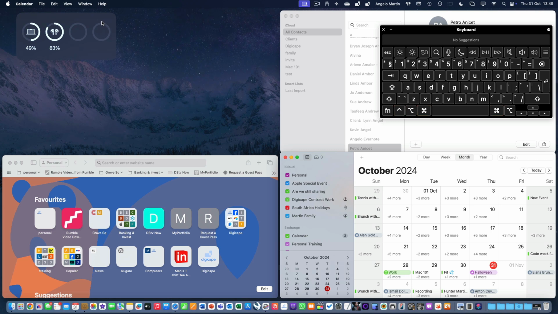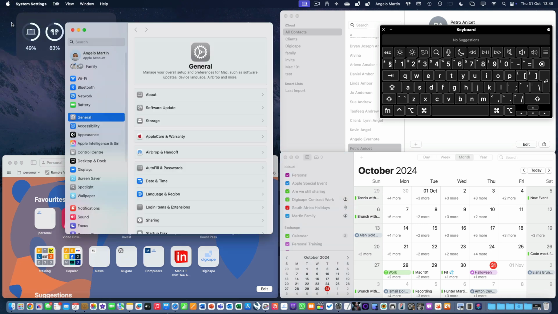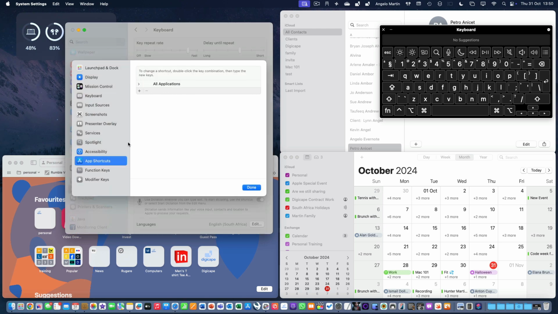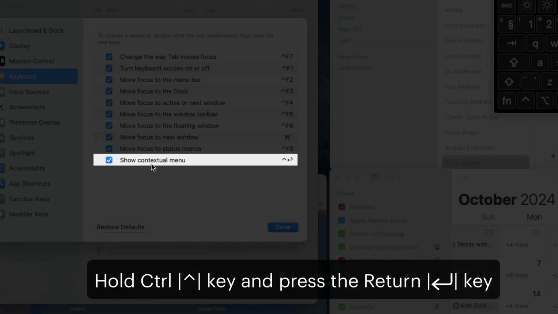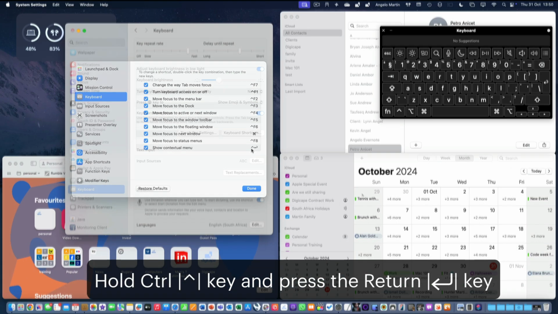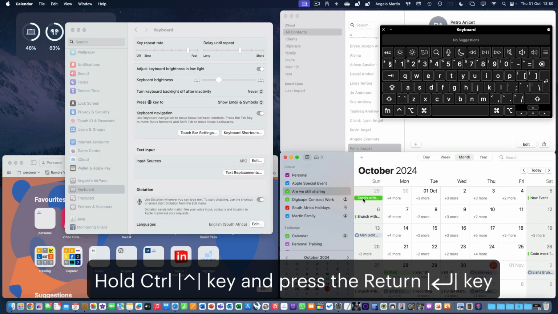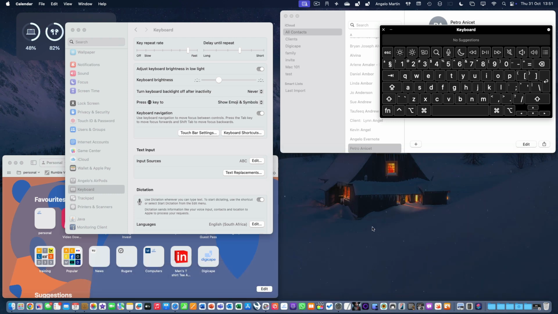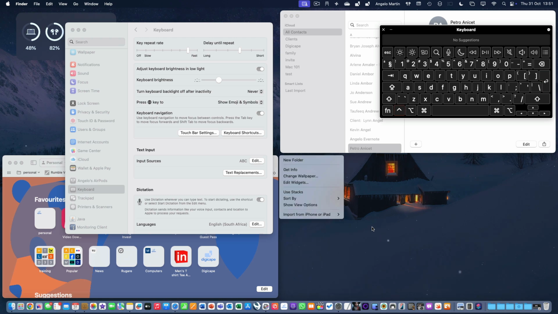Now, seeing that we are talking about shortcuts, Apple has also added in a new shortcut key. So if I go back to my keyboard and I go to keyboard shortcuts, and this will be sitting under our keyboard, and here you can see it's show contextual menu. If I select this appointment here in my calendar, and I press control and return key, you will see it opens my contextual menu. Or even if I'm just on the desktop and I press control return key, it will open my contextual menu. So something useful to use as well for those who like to use the keyboard shortcuts.